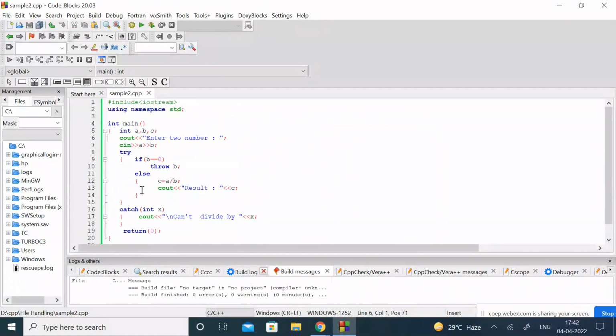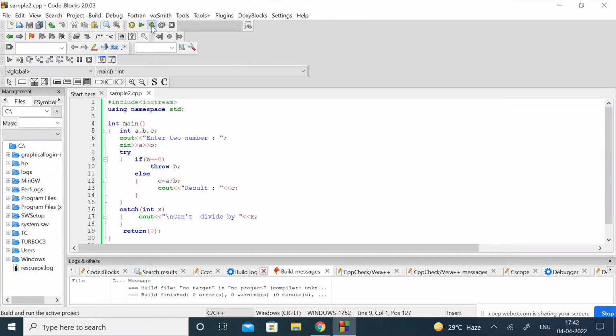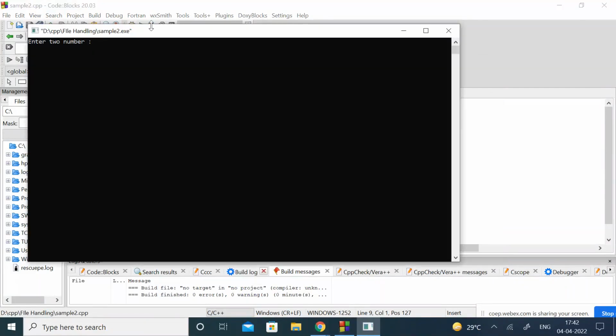That same program we just copied here, and I'll try to run this program. So you can see, suppose the first number is 10, the second is 2, so the answer is 5. It means this is working. Again, I'll just rerun this program. So 10 by 0, then we get can't divide by 0. It has been written here, right? So can't divide by 0, this statement we can print here.